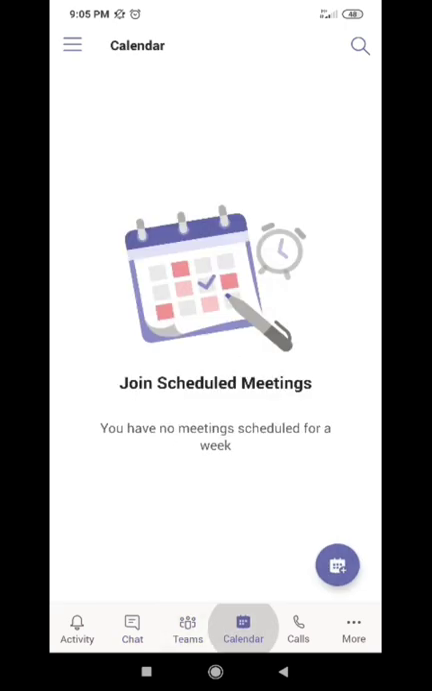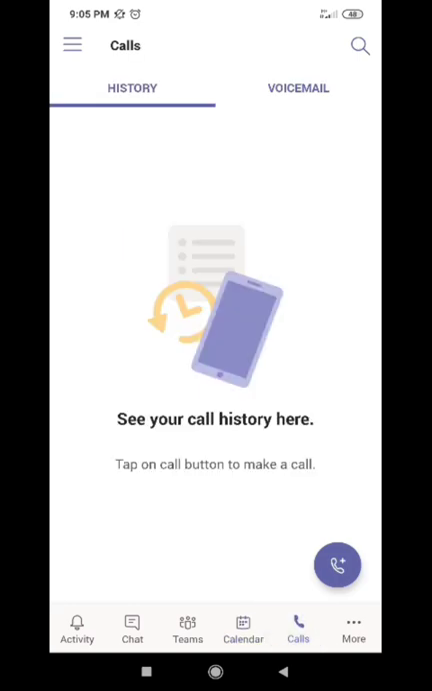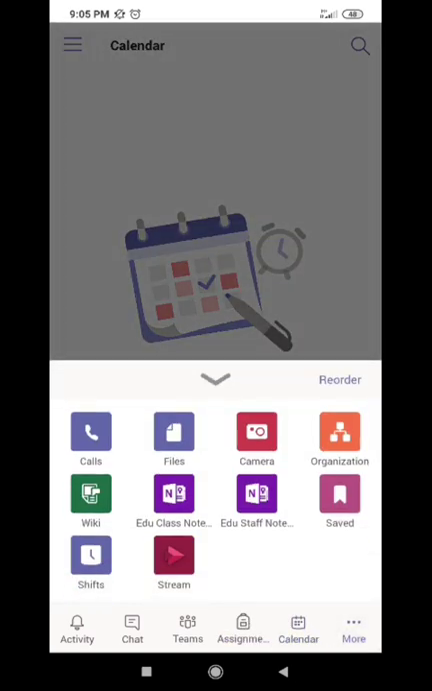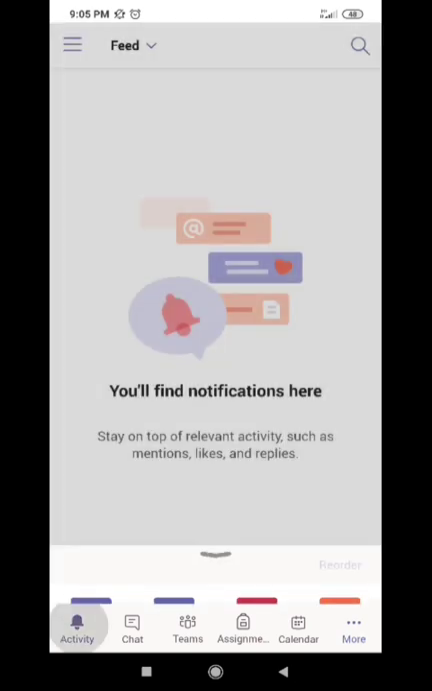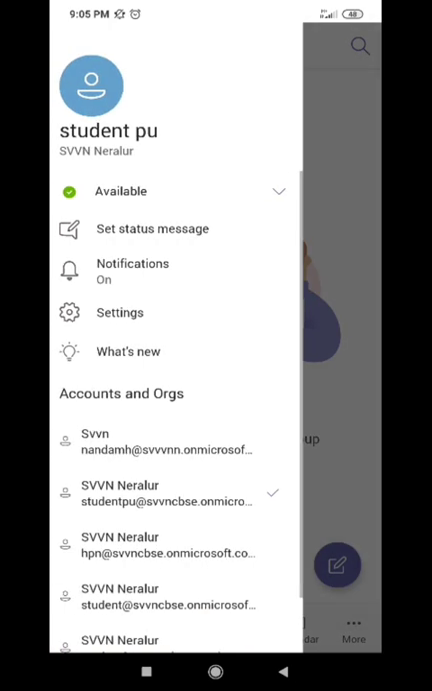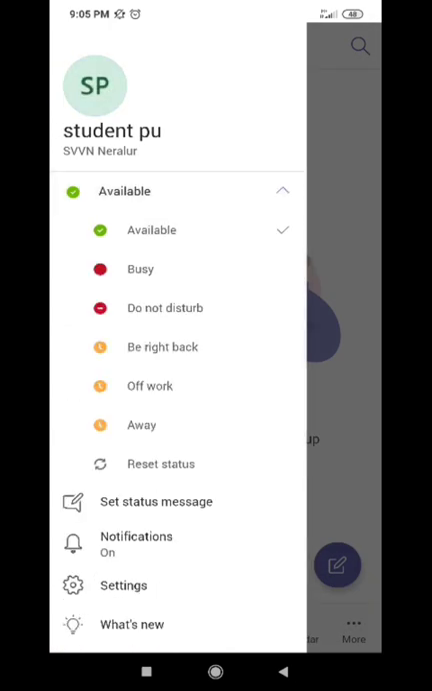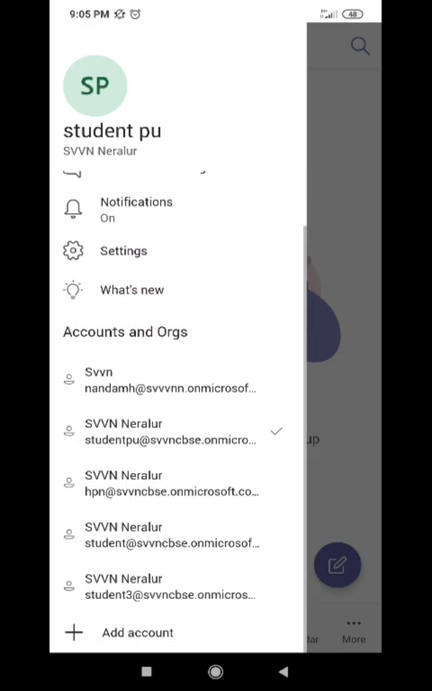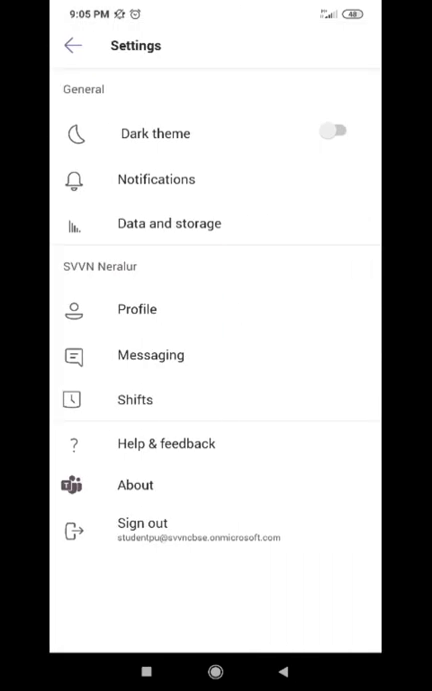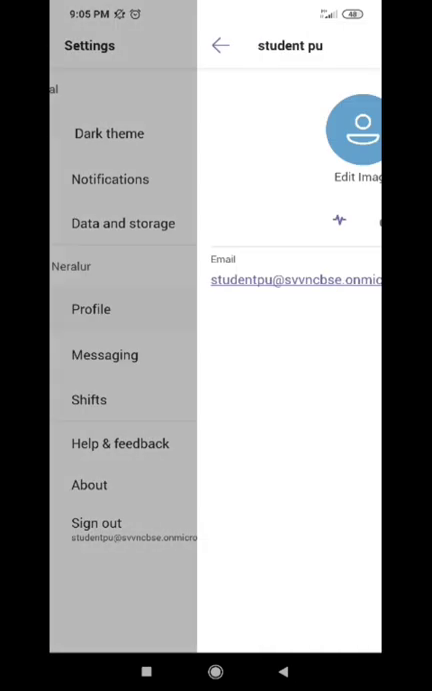So this Teams has to be made by the teacher or the organization or the coordinators. That will be done in the backend process by your teachers, so you need not worry about that. Some of the options I will show you, like activity, chat, and the account. You can change the settings and see the accounts you have logged in to, and here are some of the settings like dark theme and all.